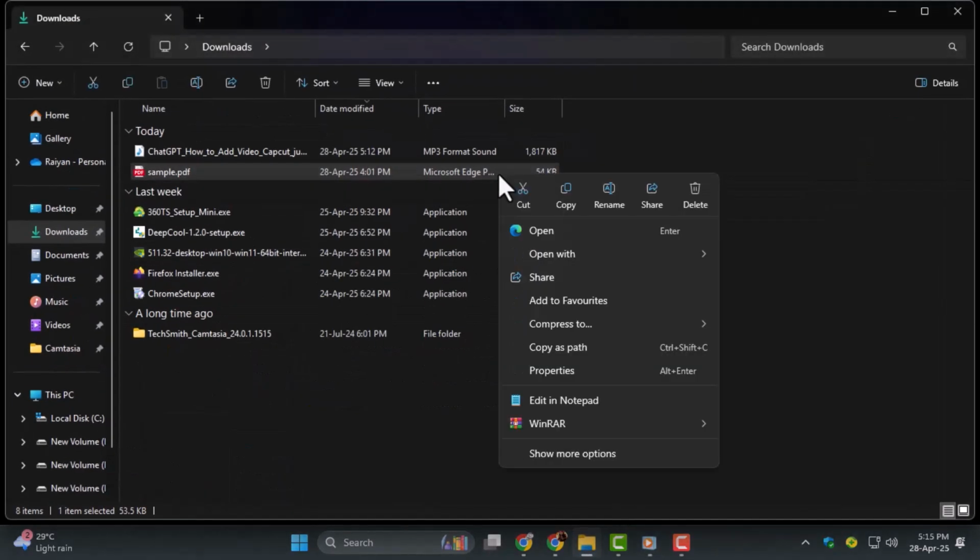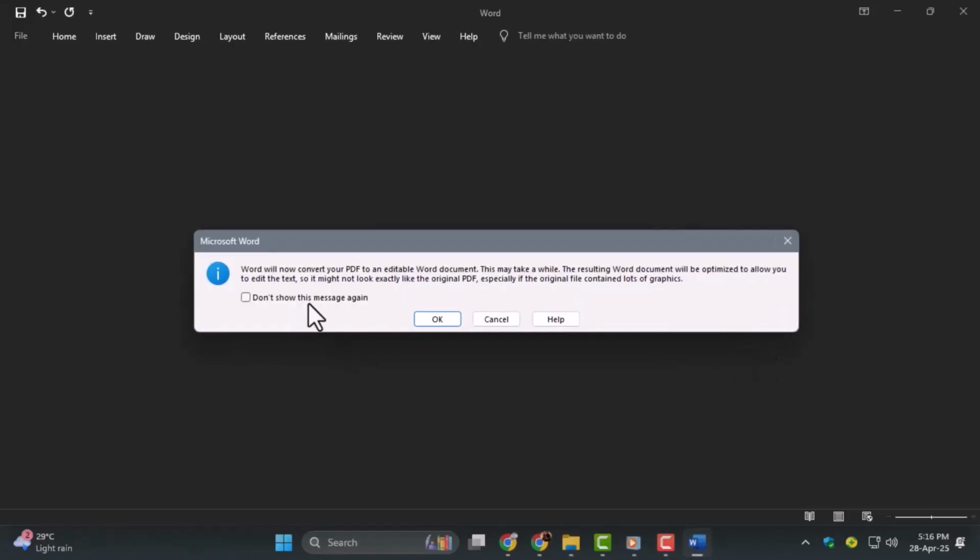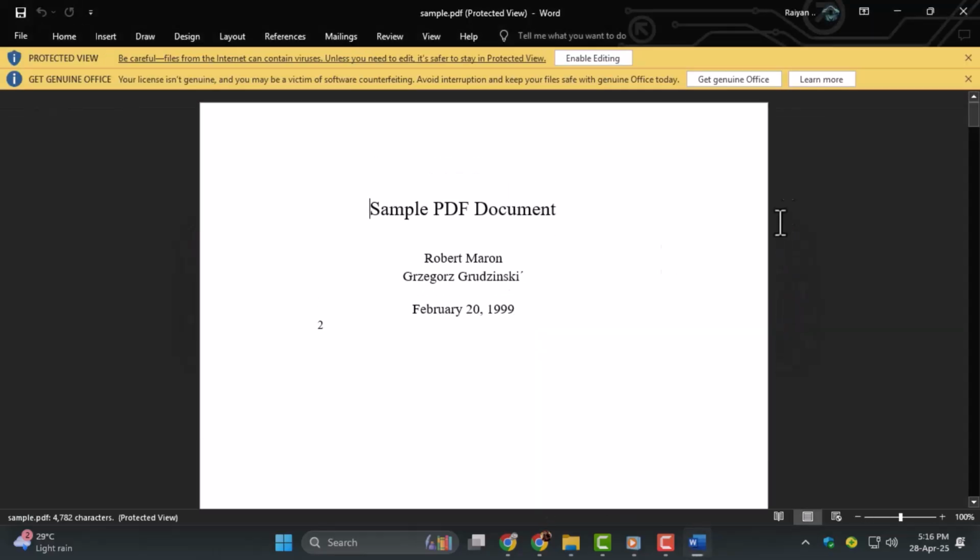Right-click on the file, and from the drop-down menu, select Open With, and then choose Microsoft Word. Make sure your Word application is updated to the latest version. Once selected, Word will convert your PDF into an editable document.